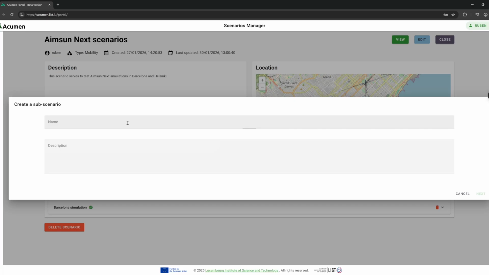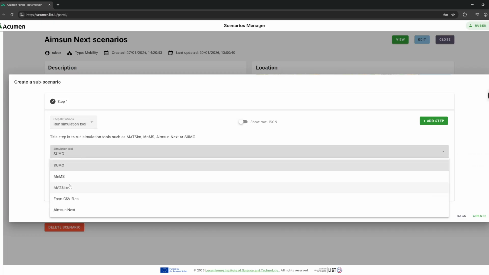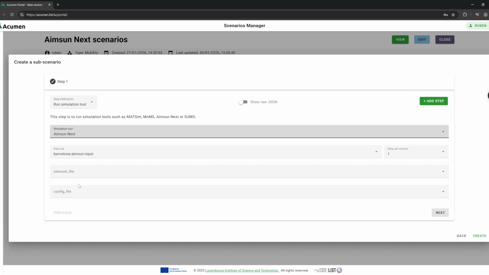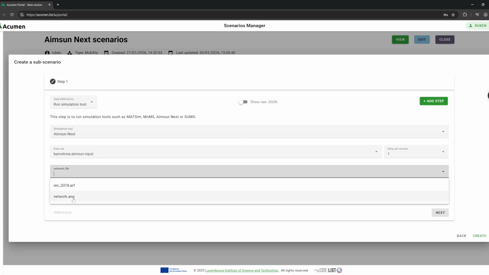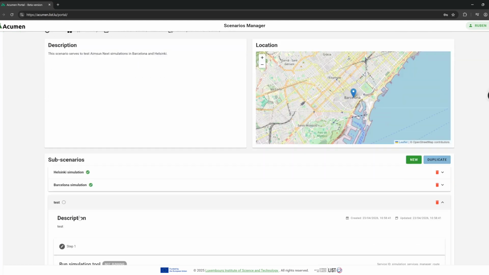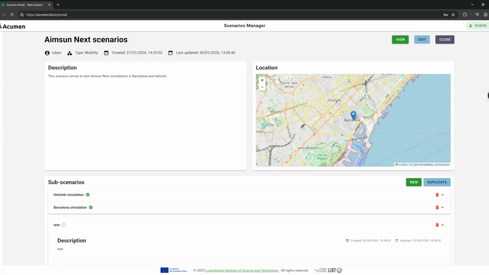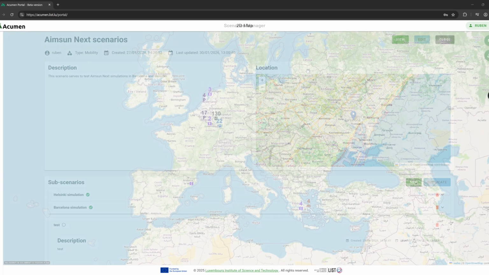It is possible to create a new sub-scenario, give it a name and a description, and specify, for example, that it is a simulation. You must then select the simulator that will be used, for example, ACUMEN Next, followed by the dataset, the network file, and the configuration file. The created sub-scenario is then executed. In some cases, this may take a little time.